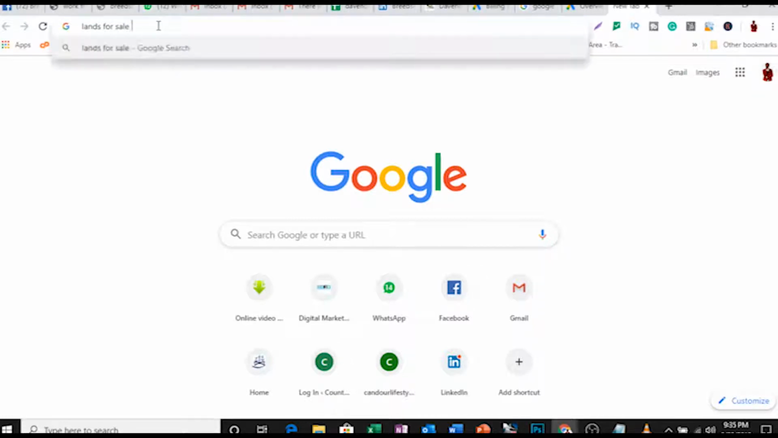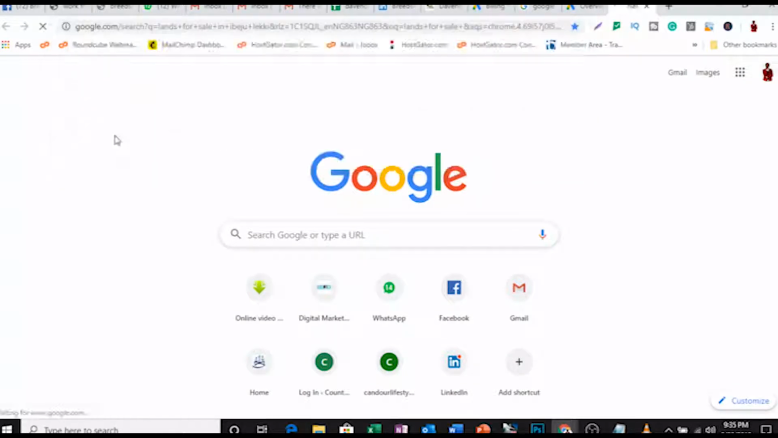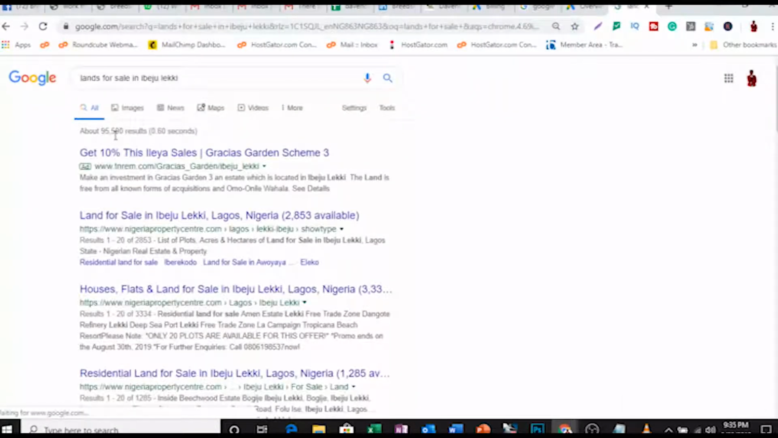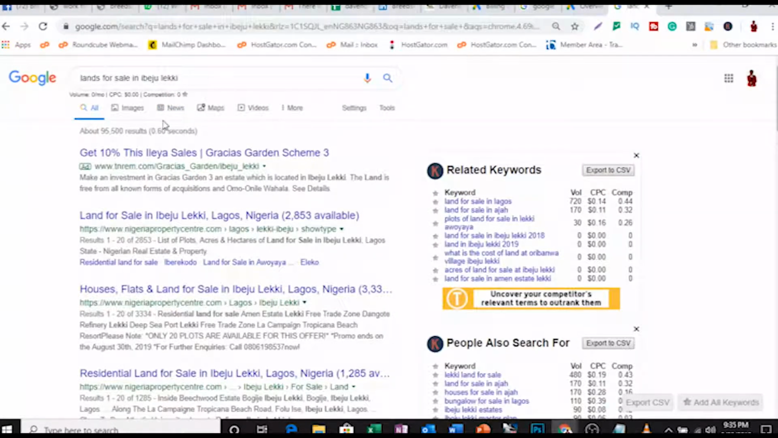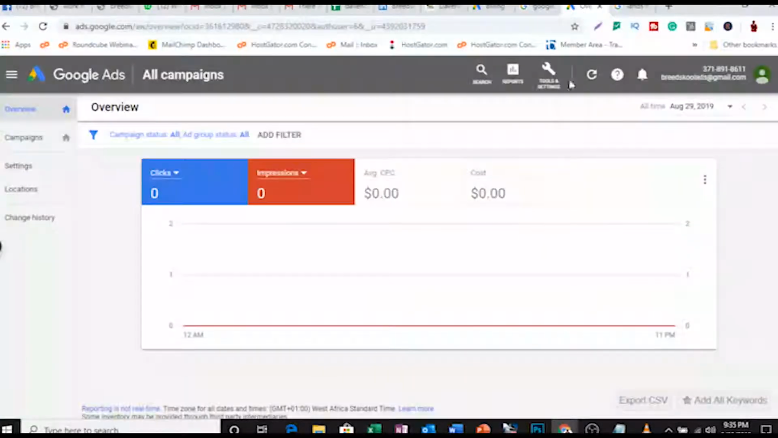So land for sale, we're going to search that, Ibeju Lekki. Let's see how many people are searching for that keyword. So I use two tools for doing my keyword research. You could use any of them. One of them is Google Keyword Planner, and you could access your Google Keyword Planner from your ads account.